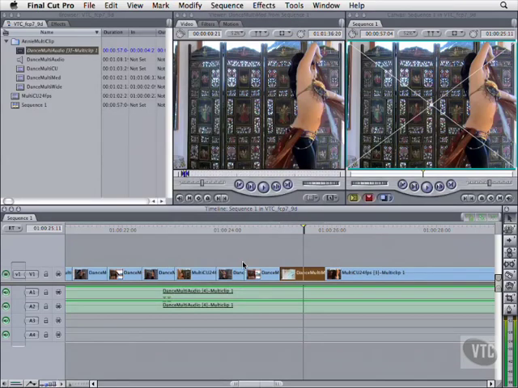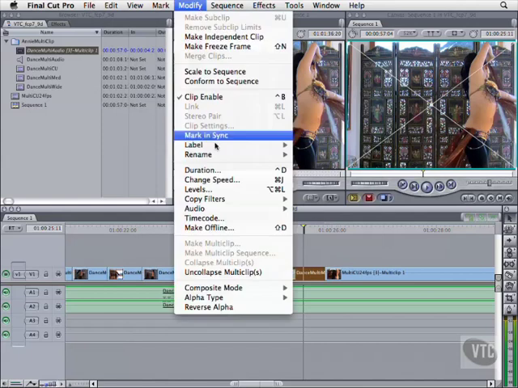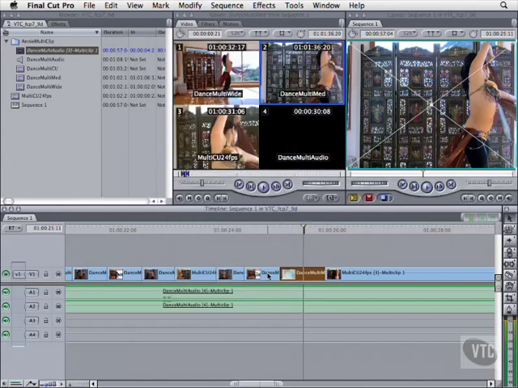And you're not stuck with this. If you ever need to re-edit the clip, you can expand it at any time, even after closing a project, by going back to the Modify menu and selecting Uncollapse Multiclip. These options are also available by Control-clicking the clip.